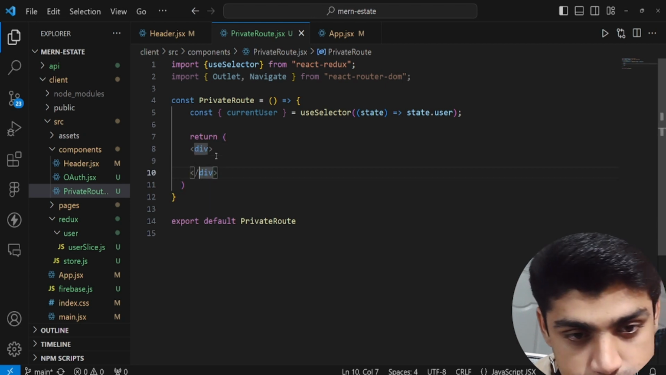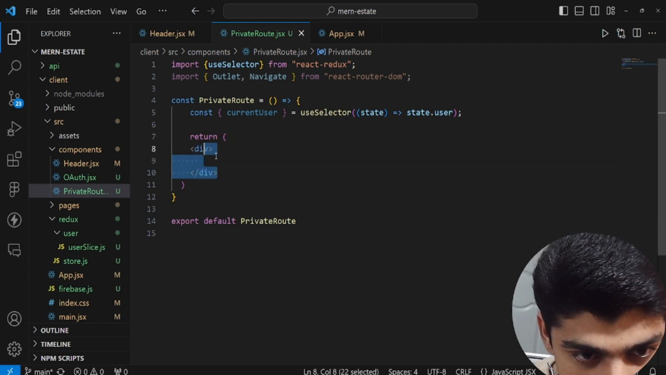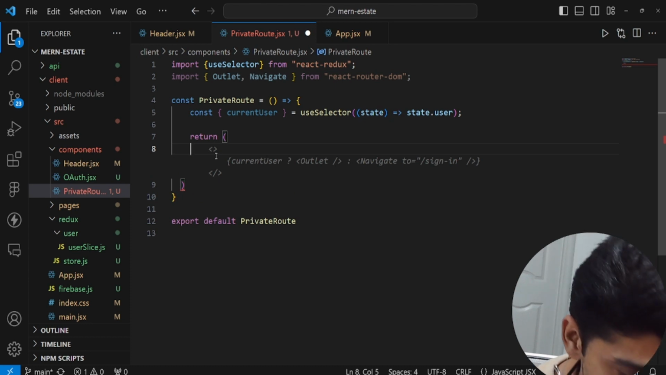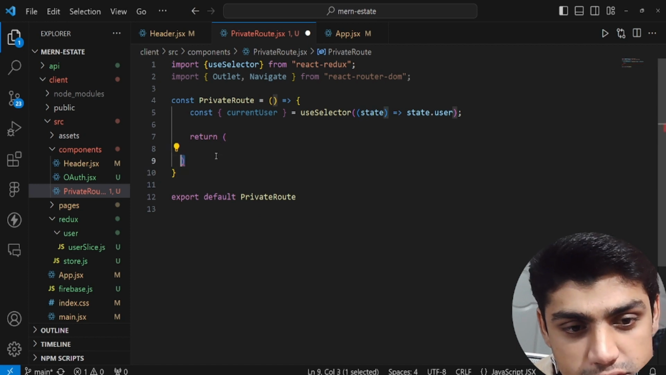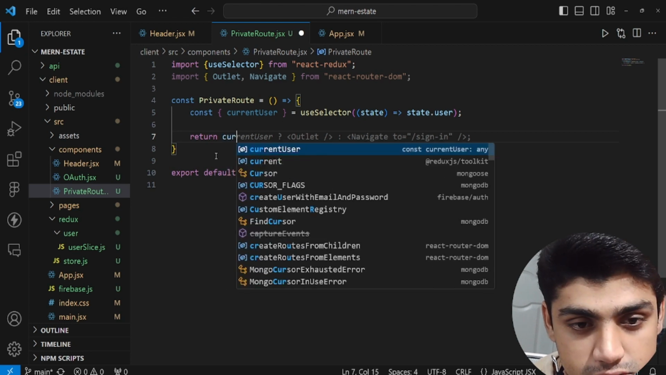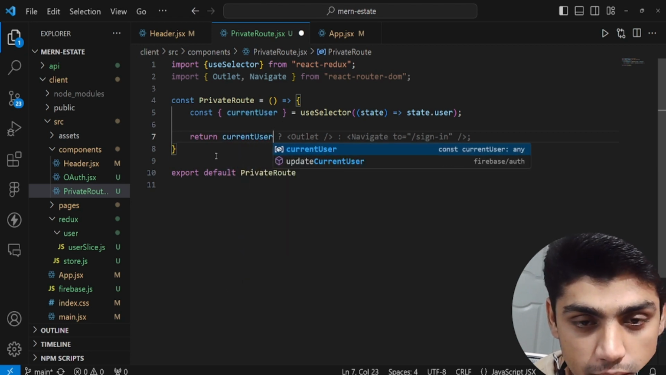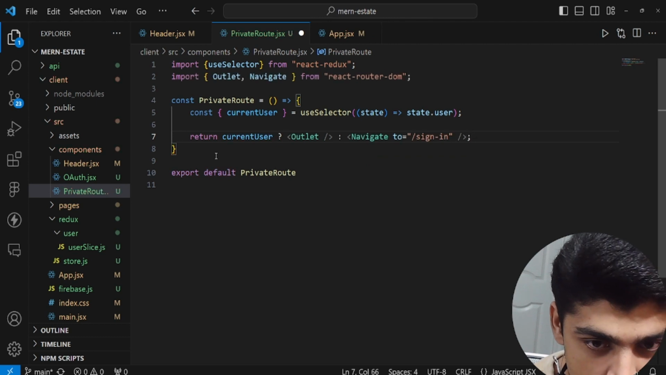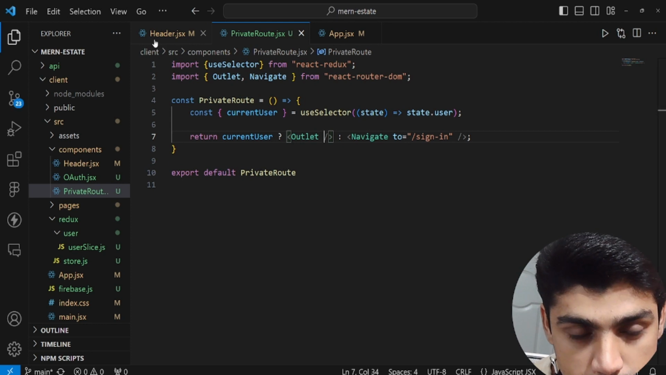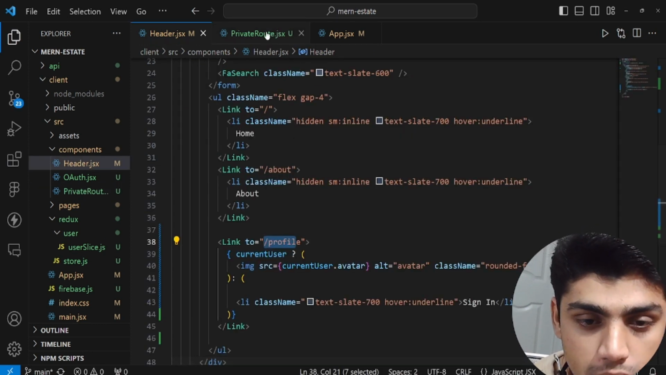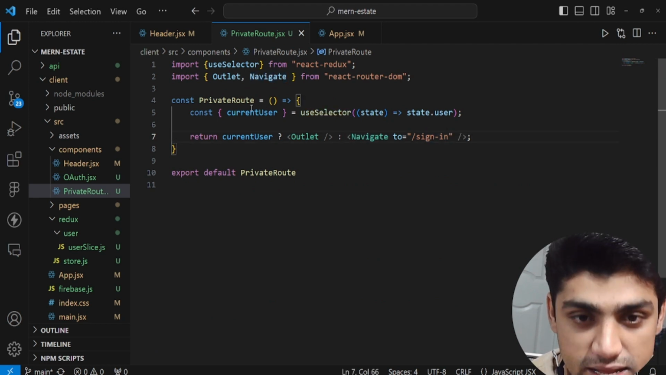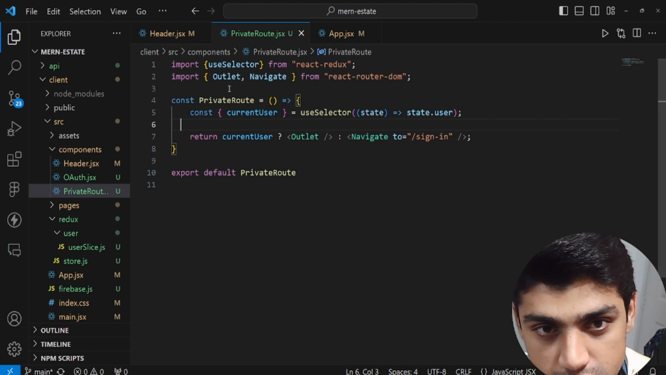So we could either just have, not even this, and in the return, well, actually you don't even need these round brackets. You could just have it specified within this one line. So because we could do it in one line, if the current user exists, we want an outlet. Outlet means it would go to its specific component, which is going to be the profile. And if the user doesn't exist, then we go to the sign in page.